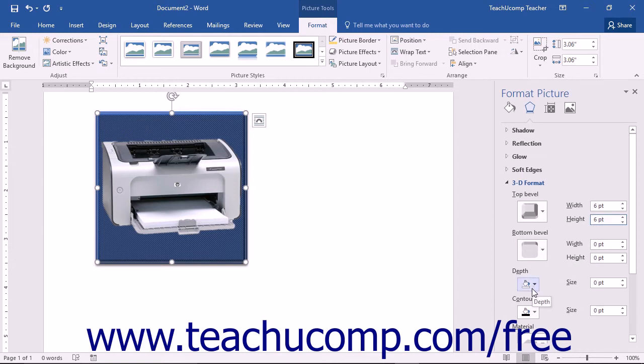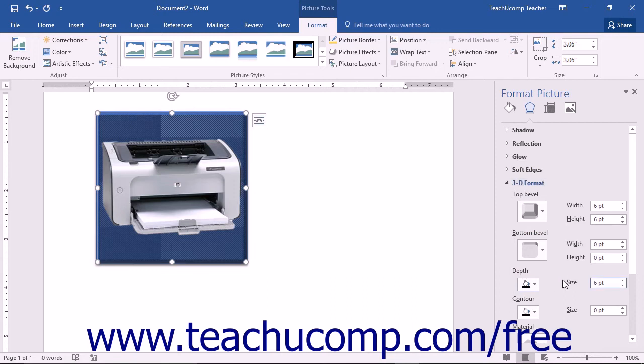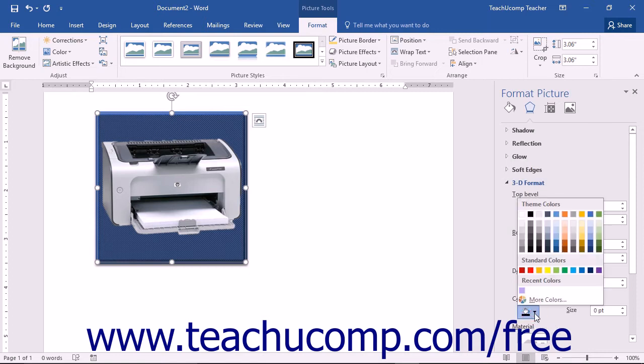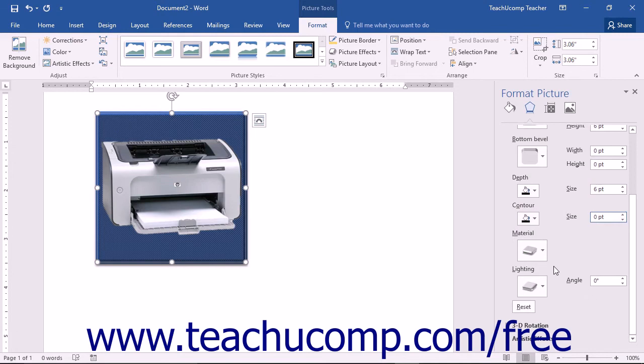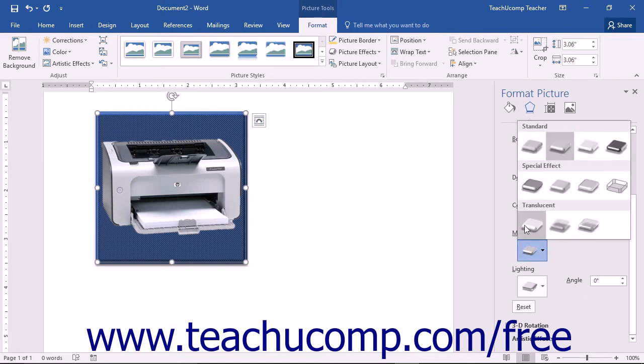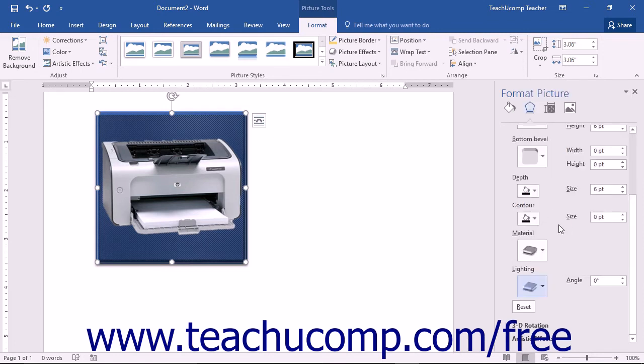You can use the Depth drop-down to select a color for the beveling depth. You can also set the depth amount by using the adjacent Size spinner box. Likewise, use the Contour color drop-down to select a color for the beveling contour. You can also set the contour amount by using the adjacent Size spinner box. Then use the Material drop-down to select the type of material that the 3D effect should emulate. Then use the Lighting drop-down to select an intensity and style of lighting to apply. You can then use the Angle spinner box to set the angle of the lighting if desired.